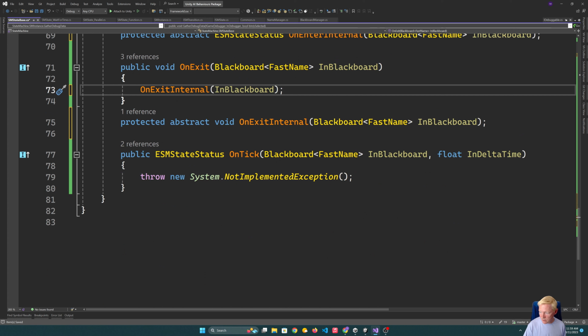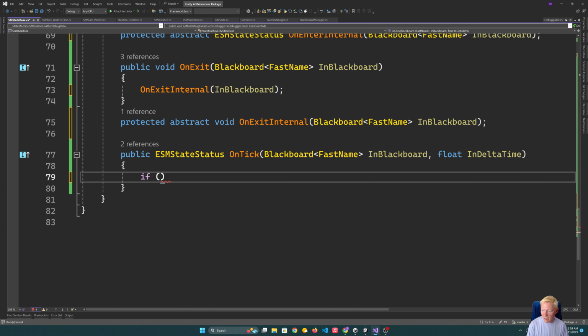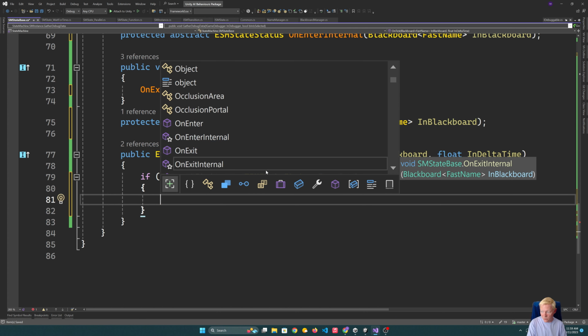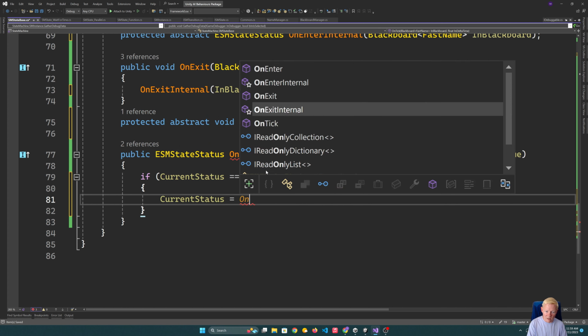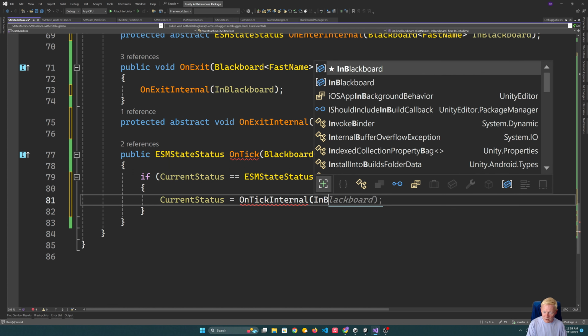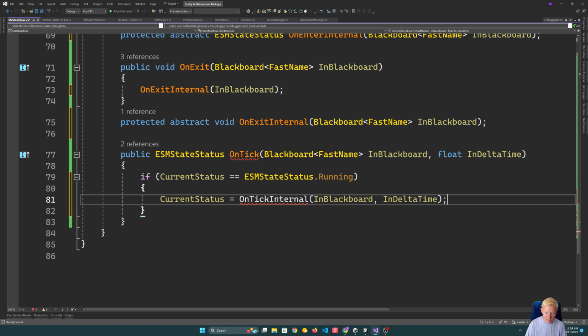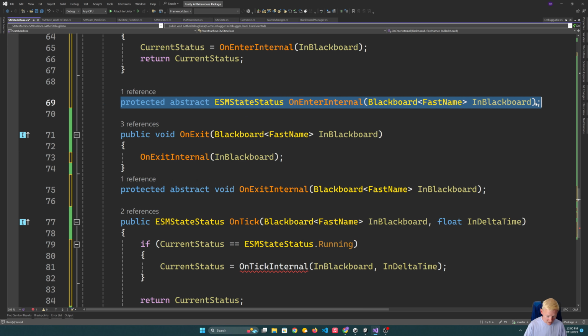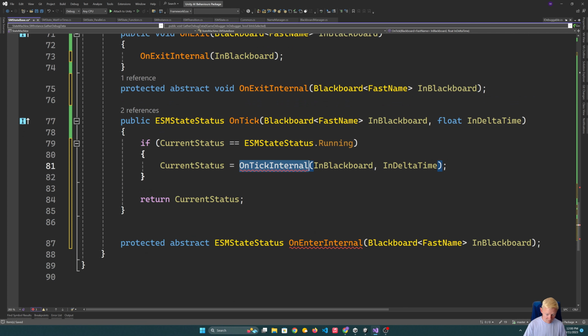onTick, again, fairly similar. The main difference here is we only actually tick if the current status is that we are running. For the current status to be running, that means that the onEnter has actually successfully happened. So if we are running, then we're going to have an onTick internal. So what we'll do is current status is onTick internal. That'll get the blackboard, that'll get the delta time, like that. And again, we return the current status. So it's going to look pretty similar to our onEnter internal. Main difference is a slight name change, and we also pass in the delta time.